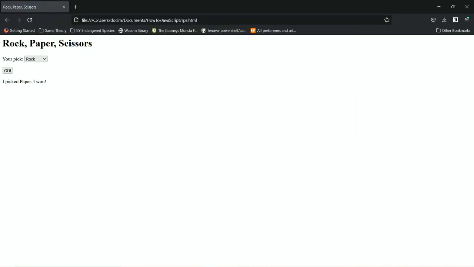I picked paper, I won. Okay, so let's try paper. Pick paper to draw, and that's our simple rock, paper, scissors using HTML and JavaScript.